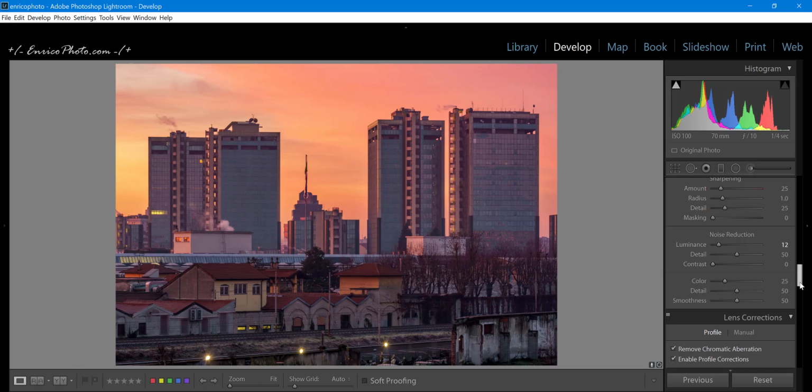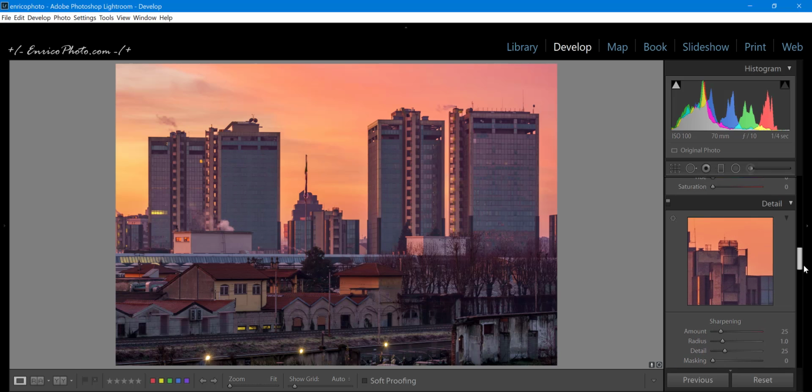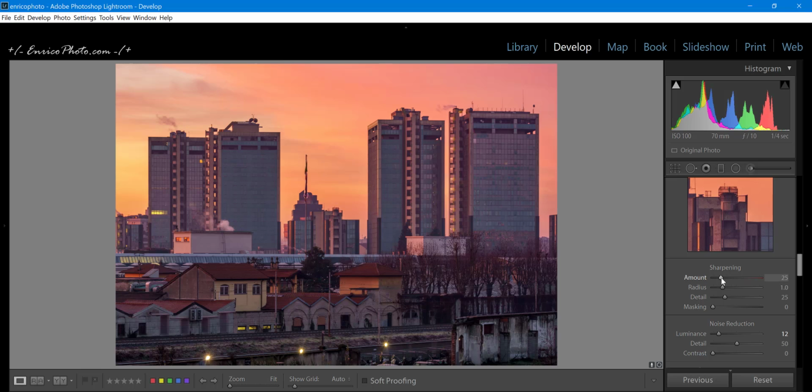Then I want to go up, still in the detail panel, and sharpen my image. Since it's not very noisy, I think I can safely go up between 70 and 80, and this is the amount slider to be applied to the image. Then I have the radius slider. A value of 1 sounds good to me. Sometimes I go as low as 0.9, sometimes as high as +2. Detail 25%, that's okay.